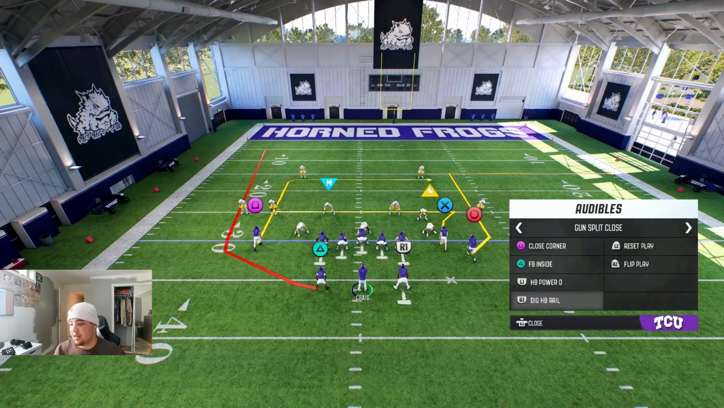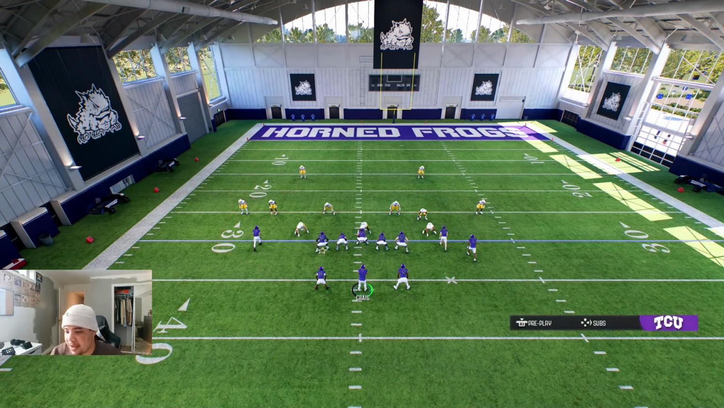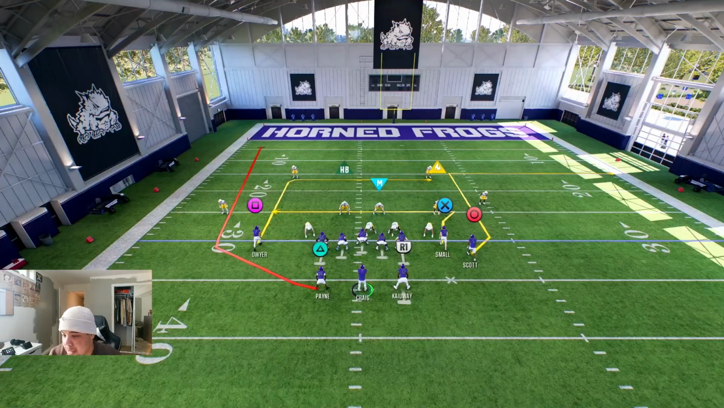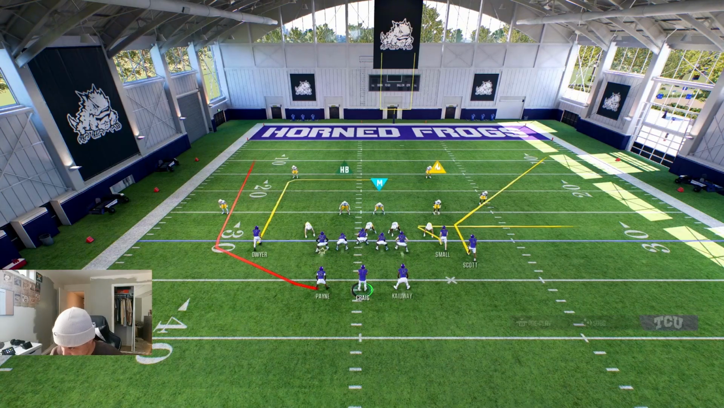And for our last play, I like to come out in the dig halfback rail. So I don't have any macro set up for this one, but this is pretty simple. I like to go ahead and run something like a zig on the slot receiver. We're gonna run a stem down corner on our outside receiver circle.